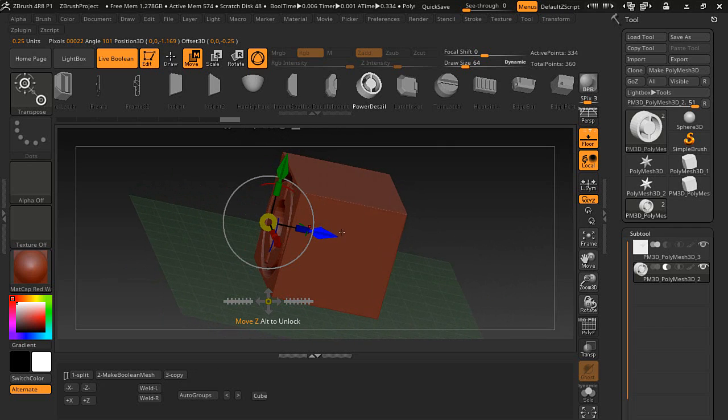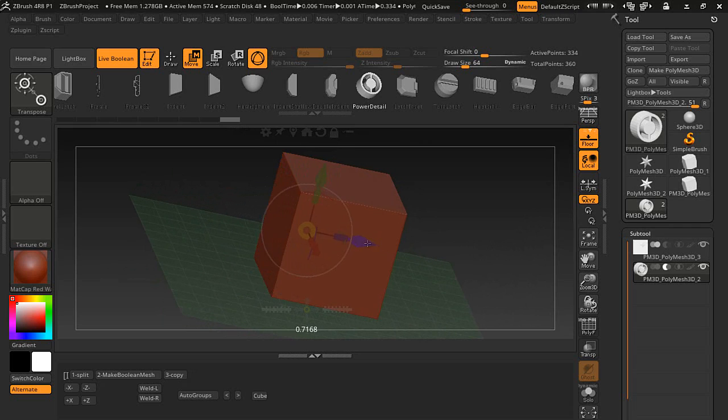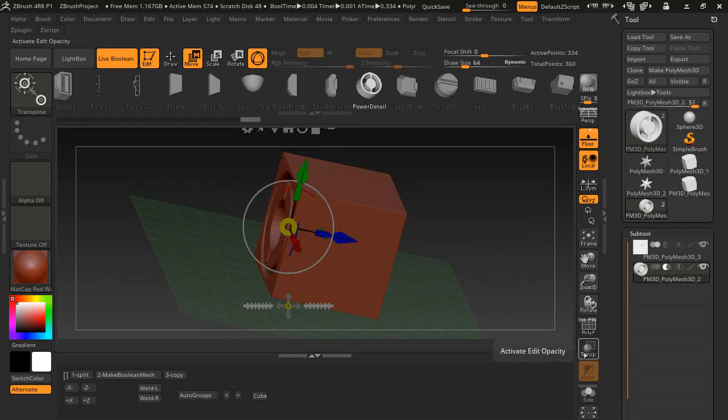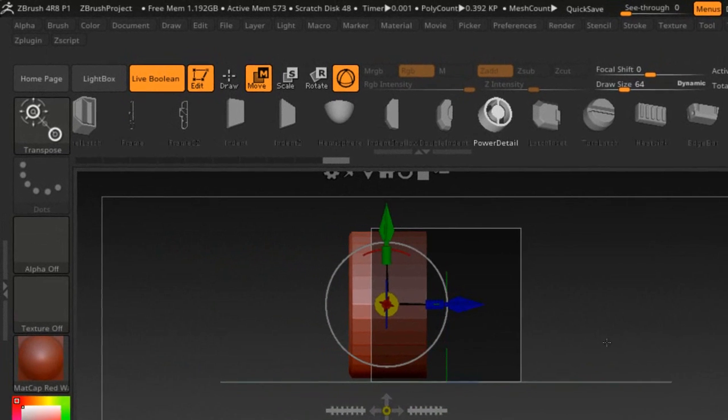Alright, remember the last time I was saying so it pops through and you can't see it anymore? Well, this case is going to be different, okay? Something you have to experiment with. So I turn on the transparency.